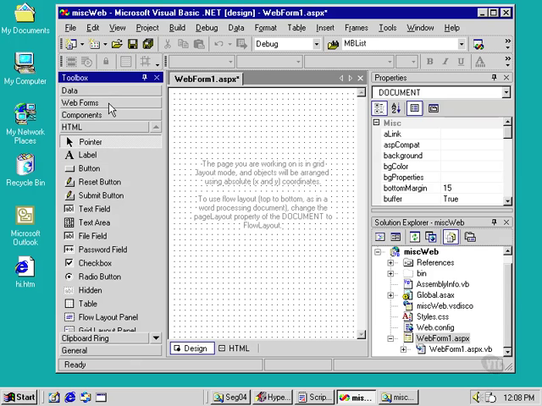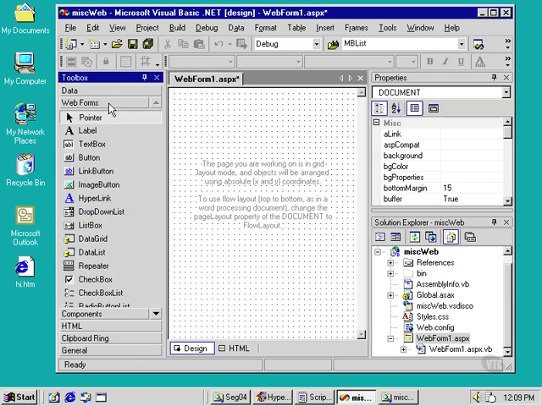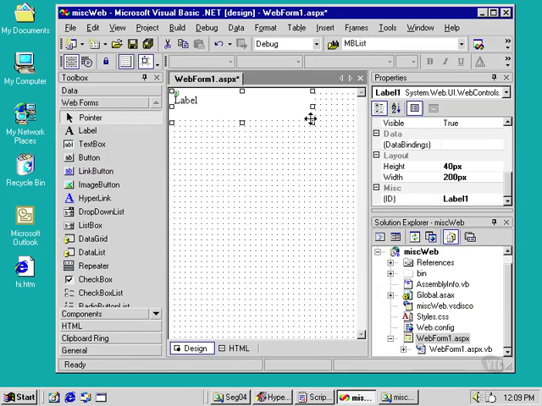But let's go up to web forms. We've got many of the same types of controls, but these are formatted as web server controls, meaning they have some extra capabilities. We'll get more into that later, but for now, let's take a look at what we can do as far as getting these controls onto the web form and setting some of their properties. So click on the label control, and now on your web form, you can draw a label.